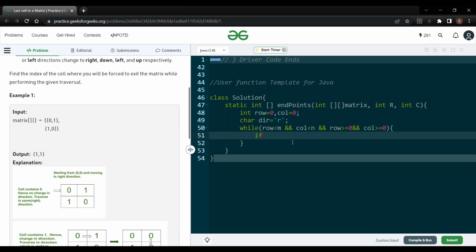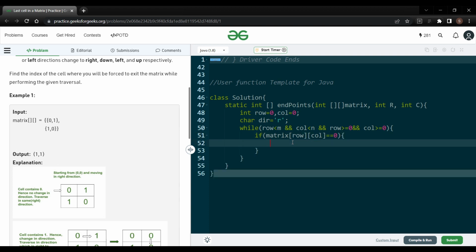We'll check if matrix[row][column] is equal to 0. If we encounter 0, we'll check in which direction we were moving, and accordingly we'll make changes. If we encounter 0, we'll keep moving in that direction. To move in that direction, we'll just have to increment either the row variable or the column variable. Let's see. If dir equals r, if we were moving right, we'll just increment j.